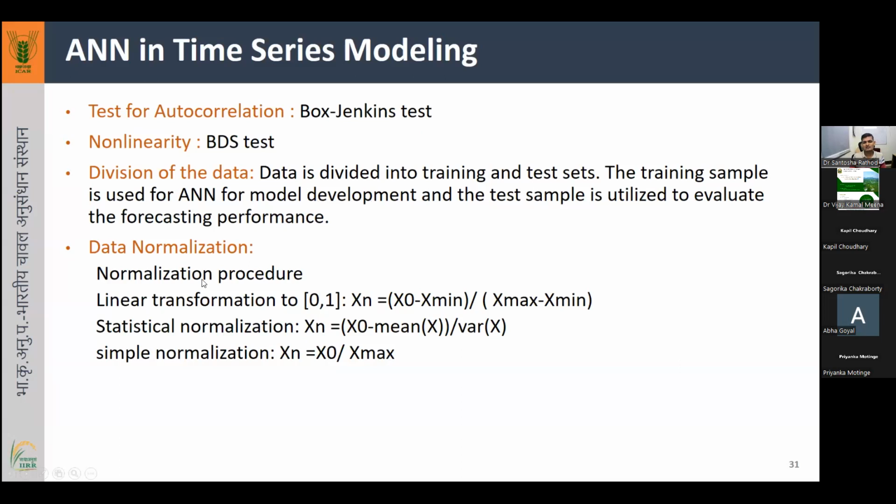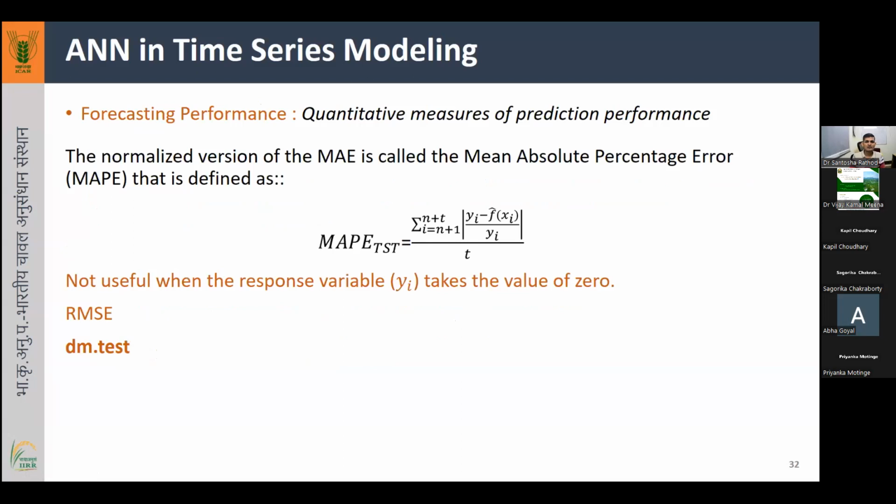Now, once the data is divided, you can do the normalization or other transformation to the data if required. Otherwise, you can directly feed the data into the input layer and get the output. You can choose a suitable activation function based on the nature of the data. Finally, once the model is built, we can compute the error in terms of mean absolute percentage error or mean square error, and compare the model performance with other models.